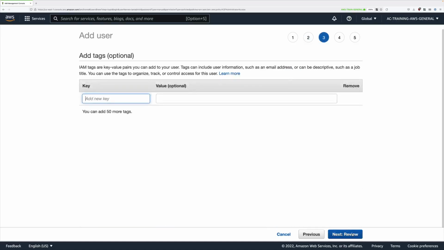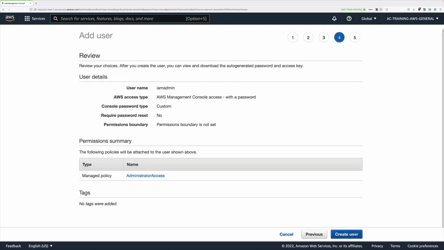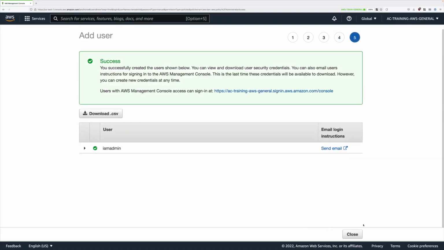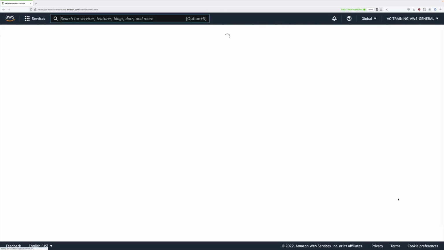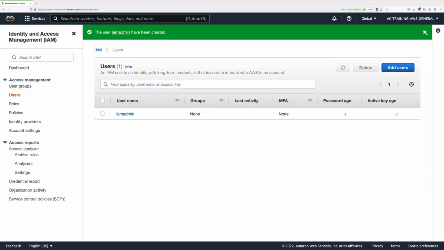You'll need to click again where you're given a final chance to review all of this information, and then you can go ahead and click to create the IAMadmin user. You should see that this has been created successfully, and you're even able to click to send an email with login instructions to this user, but we're not going to do that. We're just going to go ahead and click on Close to exit this dialog. Now at this point, go ahead and click on Dashboard.